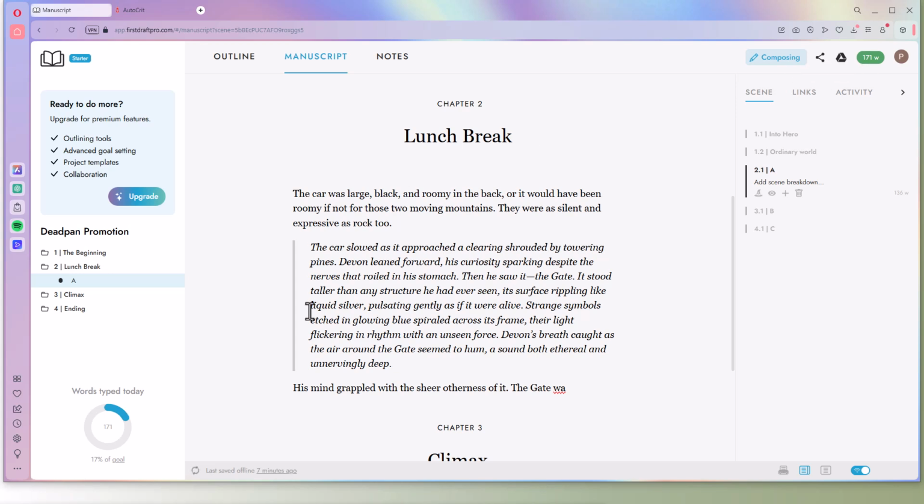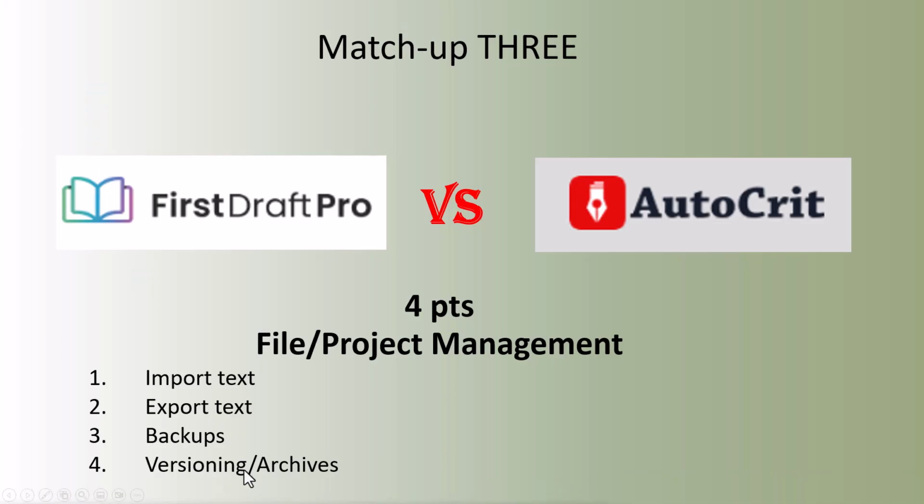But there doesn't seem to be any way to do versioning or backups. Basically, you would just be sending it to Google Drive any time you want to make another version or a backup of your file. And that's all First Draft Pro seems to have, at least in the free version.